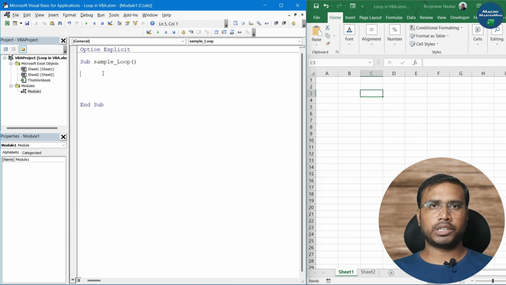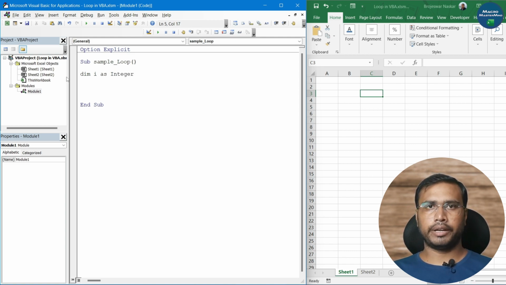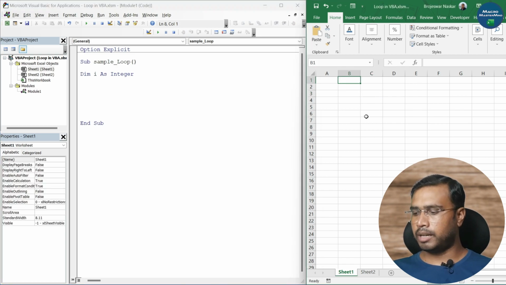So first of all, we need to take a variable for the loop. So Dim I As Integer. We have taken one variable named I, with data type Integer. Before starting the loop, suppose we need some numbers here like 1, 2, 3 and 4 in the B column. We need to write them through VBA code.